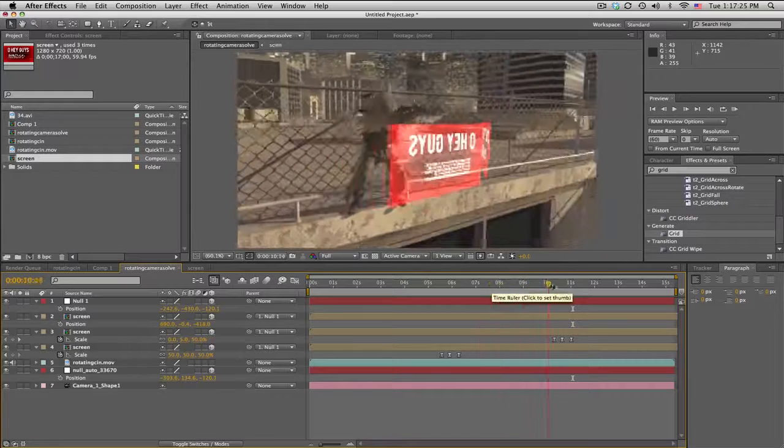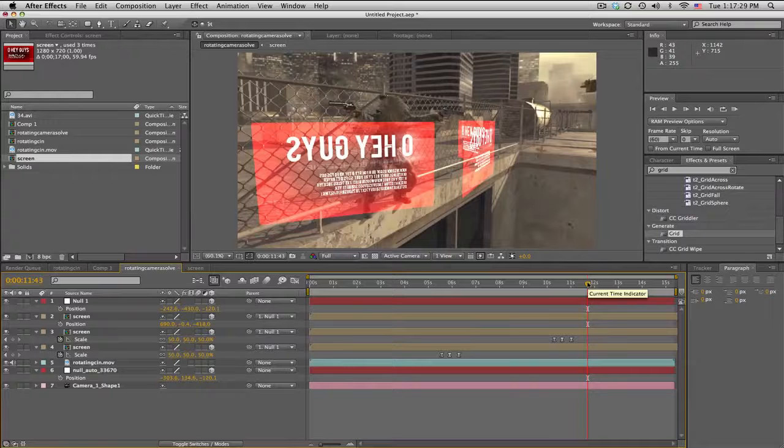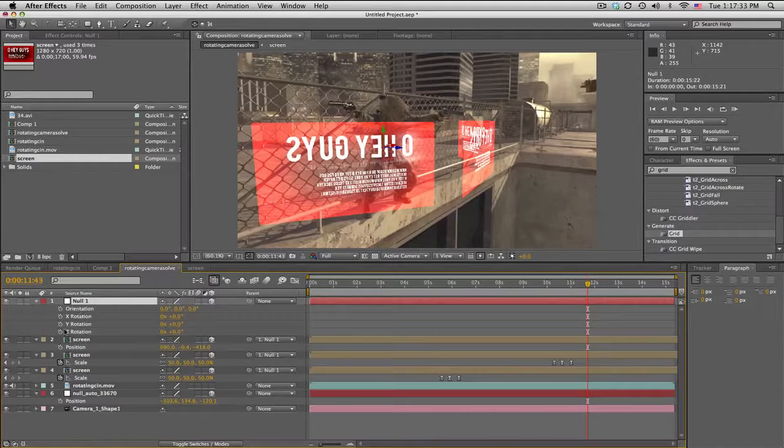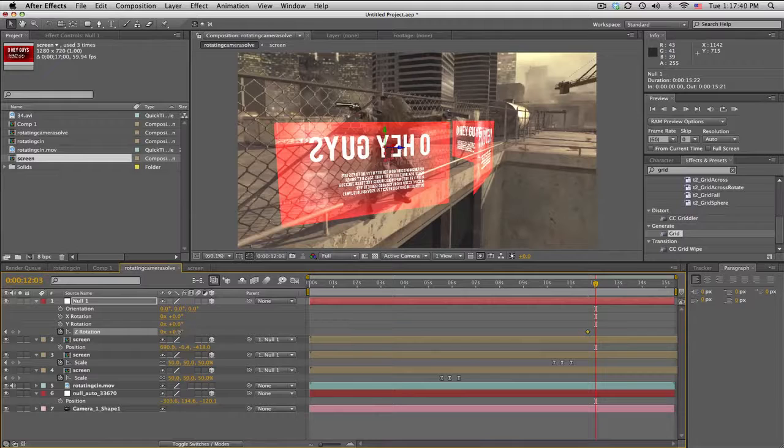So what we're going to do here is after that, we're going to flip it. So null object, so we'll hit R for rotation. And this is going to be on the Z rotation axis. So we'll click once for a keyframe, move forward, and then rotate it like this.